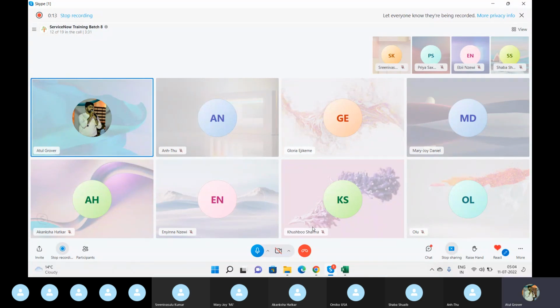Okay, on Friday we started a topic called the service portal. We discussed the beginning of the service portal, what the service portal is, how it works, and a little overview of the concept of the service portal in ServiceNow.